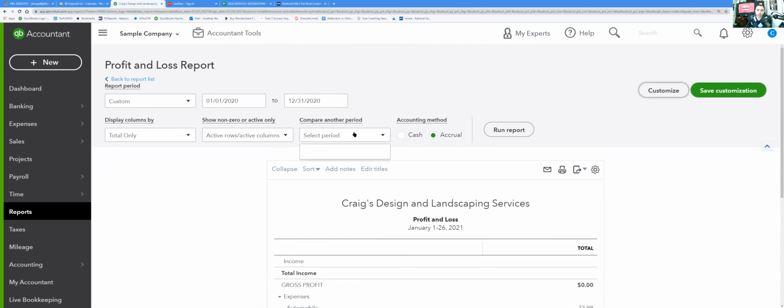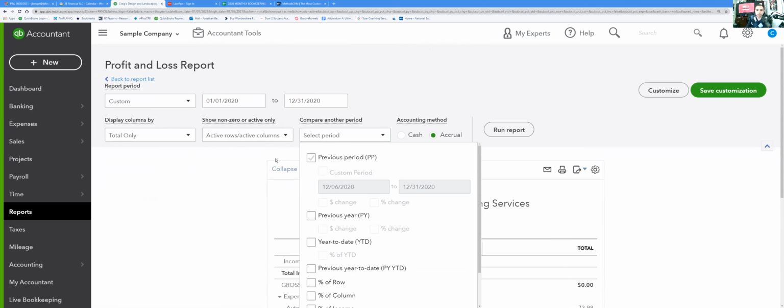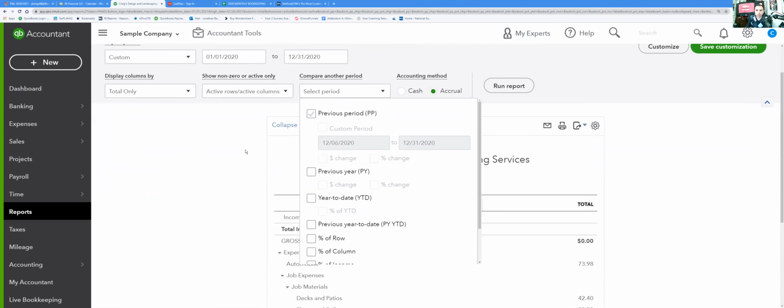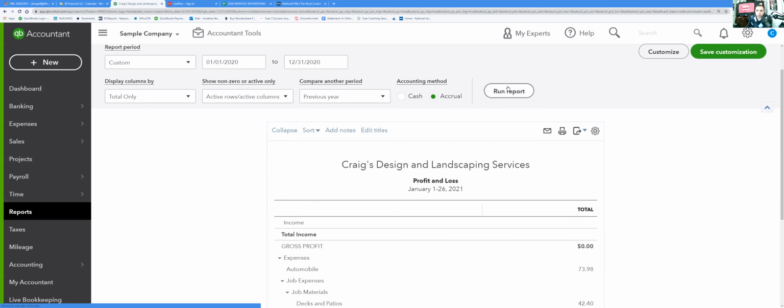You can compare it to another period if you're applying for the PPP, and if you're not a restaurant, you have to have more than a 25% reduction in gross sales, a prior period compared to 2020 versus 2019. So what I would do is hit previous year. Again, I'm making this 2020 on the top. Make this prior year. Do a dollar and a percentage sign. Hit the word run report.